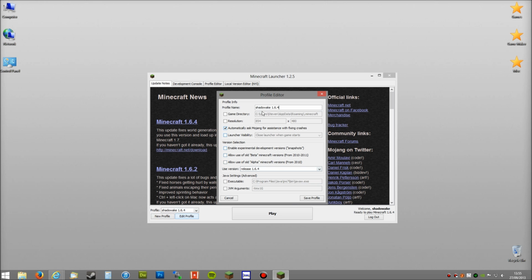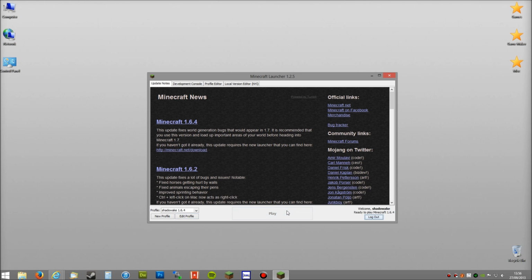I'll just edit mine because this is already a new profile, and you're going to want to call it something obvious. I've just called mine Shadowwake 1.6.4, makes sense. Now by default this is going to have "use latest version" selected. We don't want to do that because when a new version does come out it'll automatically update to it, and that's probably going to bugger up all the mods because none of them are going to work with the new version. So make sure you select the version of Minecraft that you want to be running with the version of the mod, in this case 1.6.4, click save and click play.